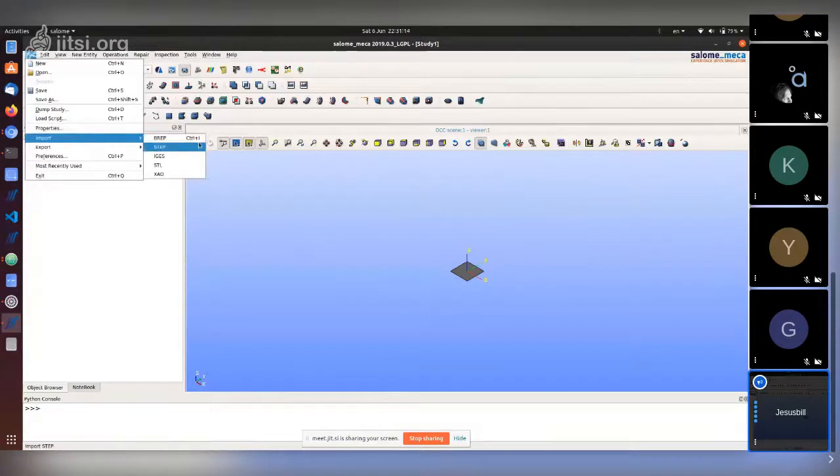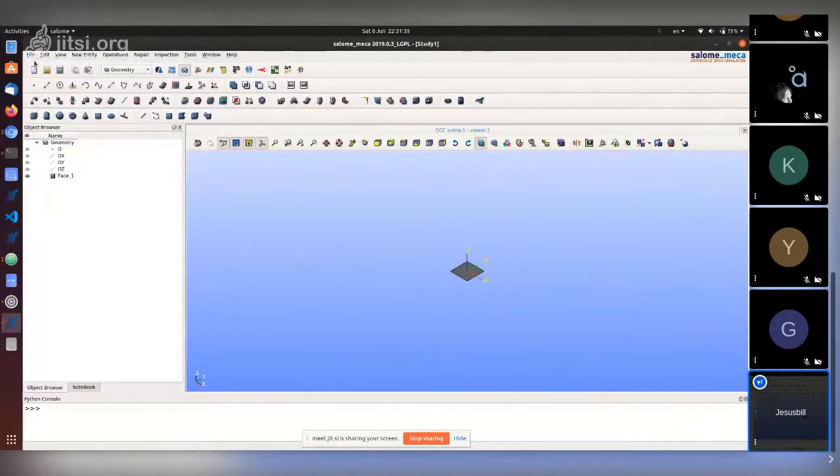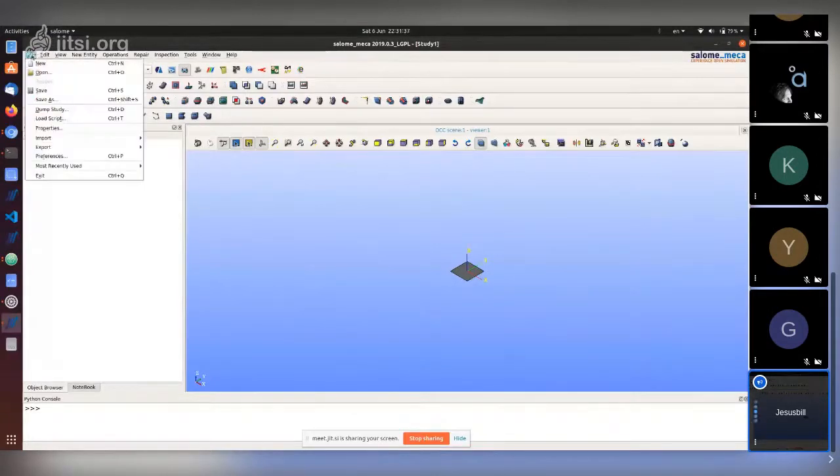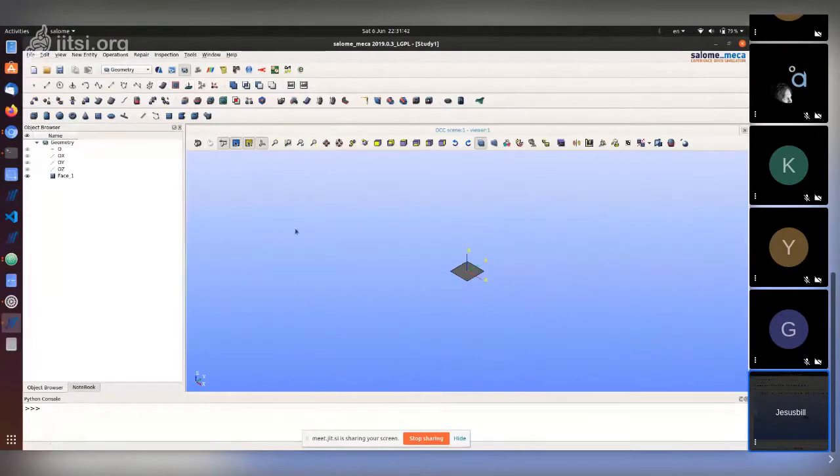I mean, edges, for example, from AutoCAD. I also tested from FreeCAD, for example. You can export edges and stuff like that. These are the formats that you have. Let me see if I can open something. But it just brings over the geometry.